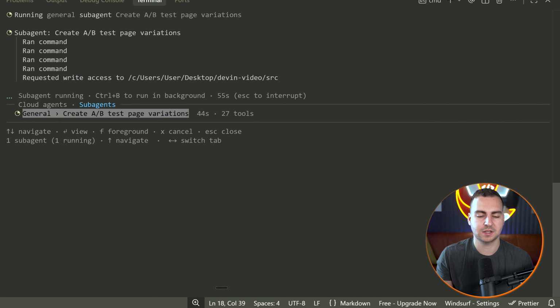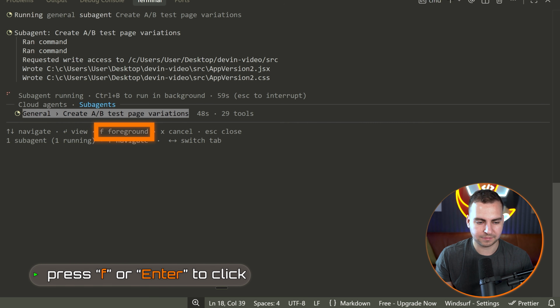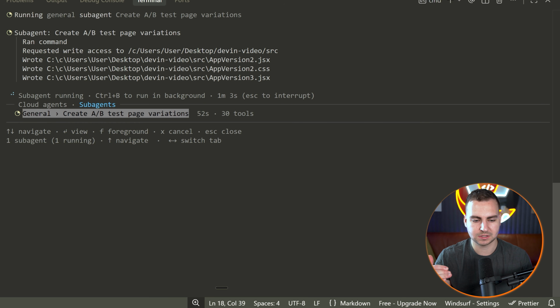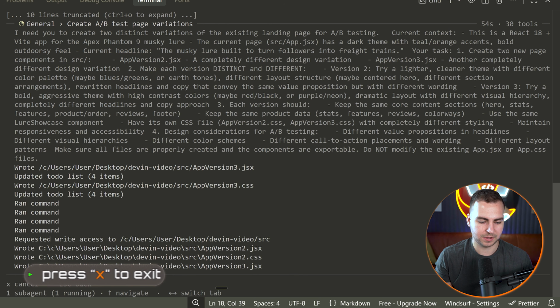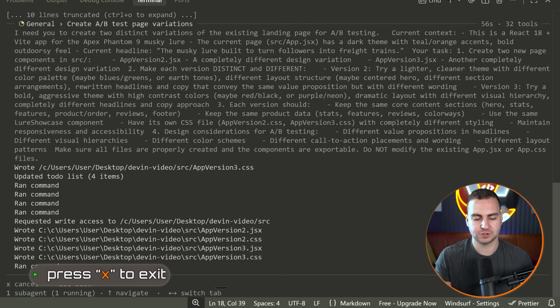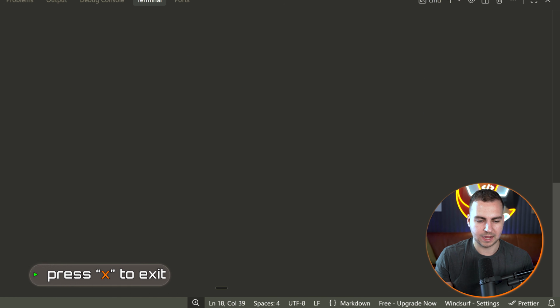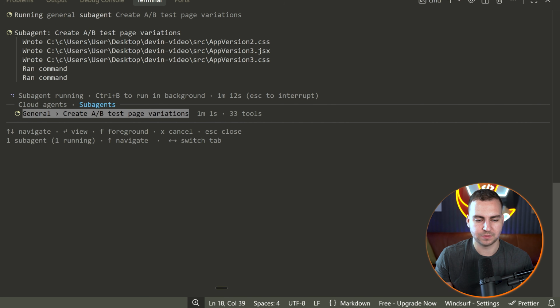Okay, so that's kind of how that works. Again, when the subagent is running, you press the down arrow key, and then you can kind of click into it by pressing F or by pressing enter, and that will put it in the foreground so you can see everything that it's doing. You can exit out of it by pressing the X button, and that will just cancel the subagent running, and you can navigate between them. So just wanted to show you that's how it works.